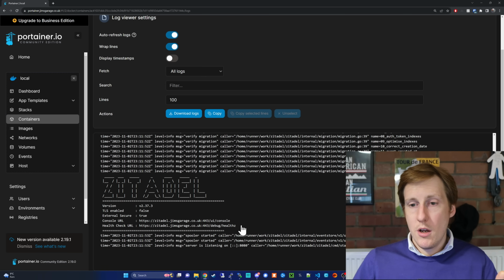No, perfect. Before it was complaining up here that it couldn't reach the database. If that does happen, simply restart the container. If that fails, restart both containers. But as you can see here, the console URL should be available on zitadel.jimsgarage.co.uk/UI/console. You don't need to put that in, it should auto direct you to those pages. And if you look at the bottom, it says it's up and listening on port 8080 on all interfaces.